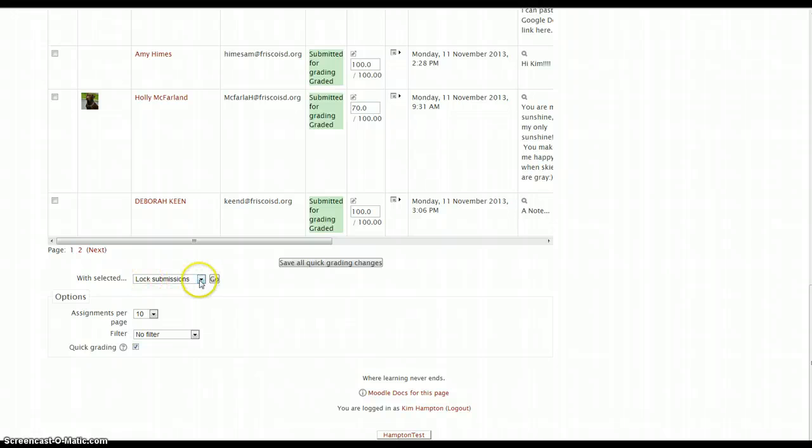Also, at the bottom, let's talk about this box right here. I can lock a submission. Now my due date for this assignment hasn't passed yet, but I've already had people turn it in, and I've already graded some of them. So if I want to lock that, I can select certain people here, and I can say lock submissions, go, and that means they can't do anything with their submission anymore. Okay? I could also unlock submissions after they're locked, or I can grant an extension.